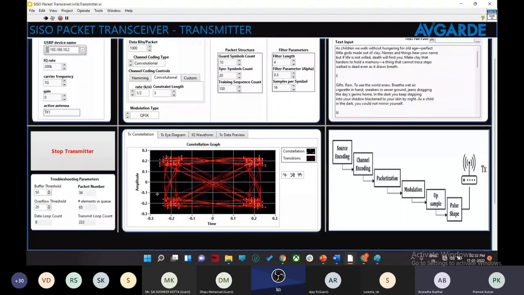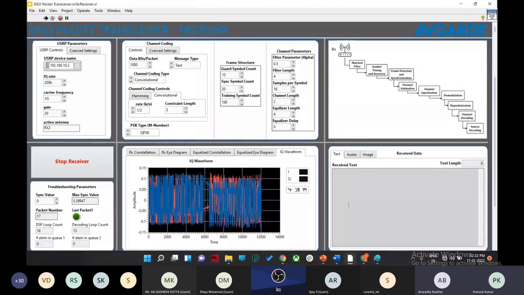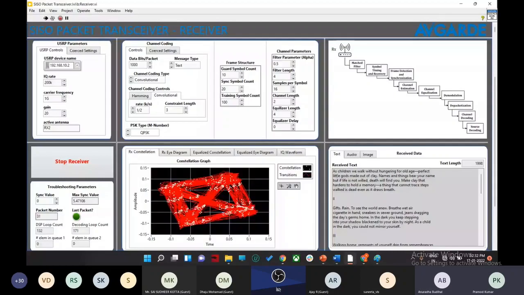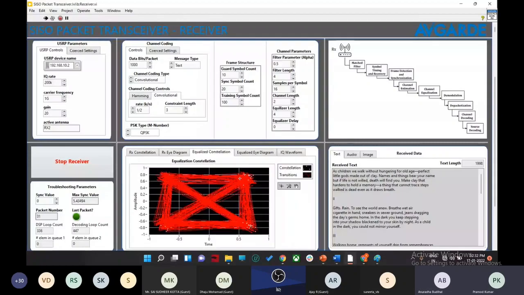And next, I will start the receiver as well. Initially, we can see there is no data inside. After it starts receiving, it starts to decode. So this is how a constellation looks at the receiver side, and the eye diagram, which is very good, and the equalized constellation.